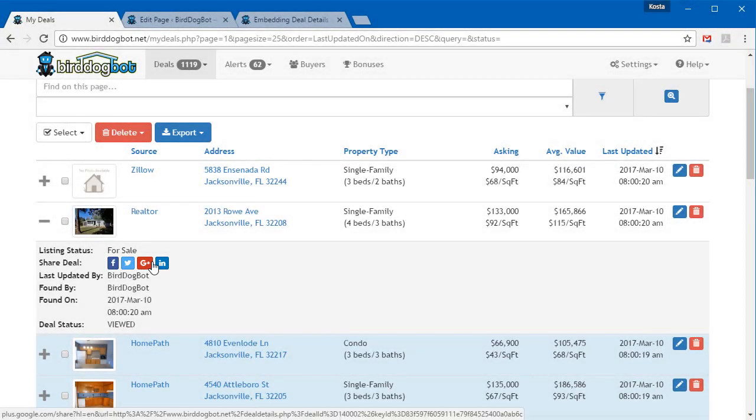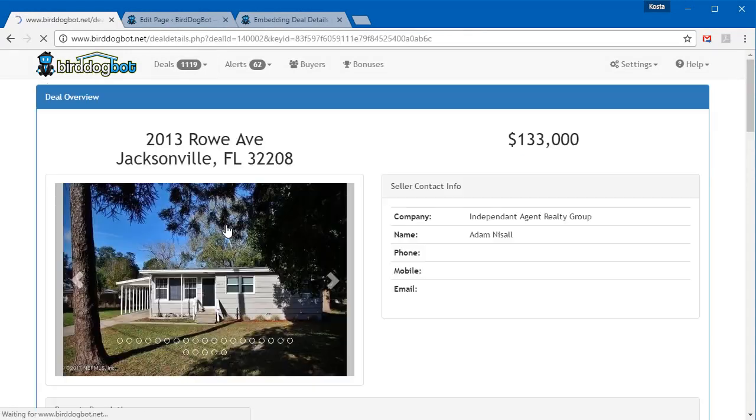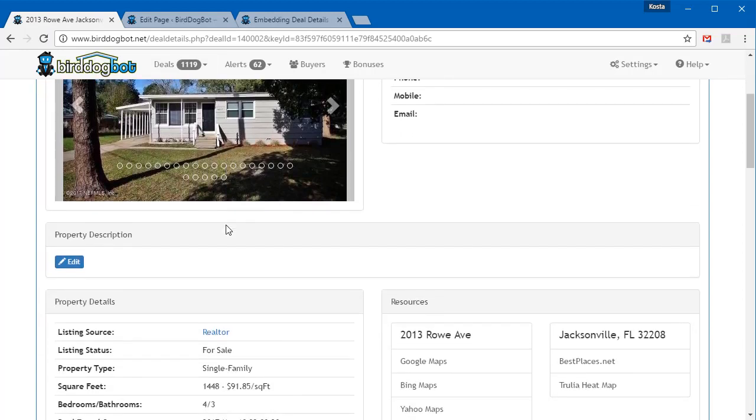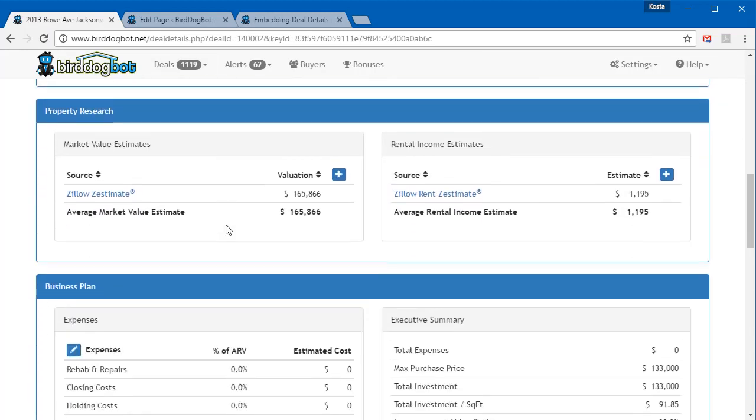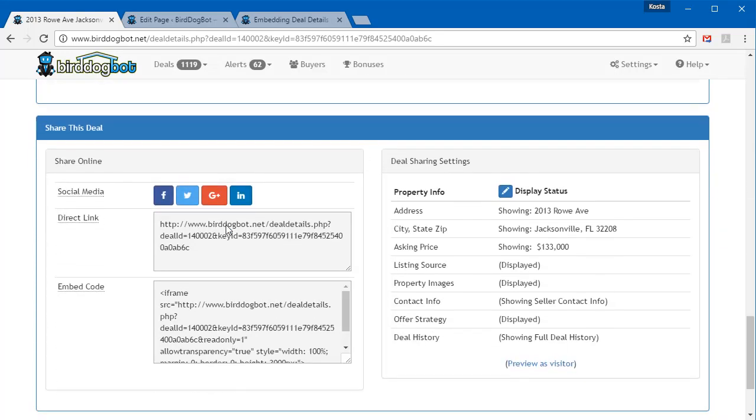That's pretty simple, so let's get to the fun stuff. Sharing deals straight from your BirdDogBot account. Let's look at a property's pro forma page by clicking on the deal. The details of these pro forma pages are covered in another video, so I'll skip that for now and scroll down to the bottom of the page and look for the Share This Deal section.